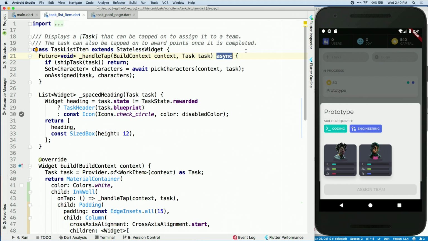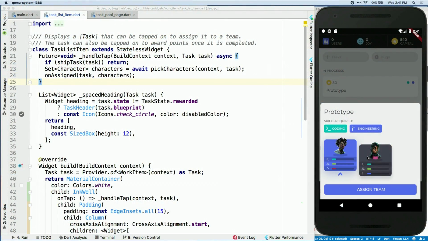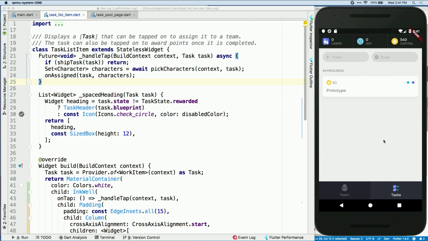HandleTap is an asynchronous function, and that means we can use this await keyword. What we're doing here is we want to not proceed to the next line until we receive information about which characters we want to assign to this task. So the await keyword tells Flutter not to proceed to the next line until the picking of the character has completed. So Emily can select characters, and we've assigned them to their task.